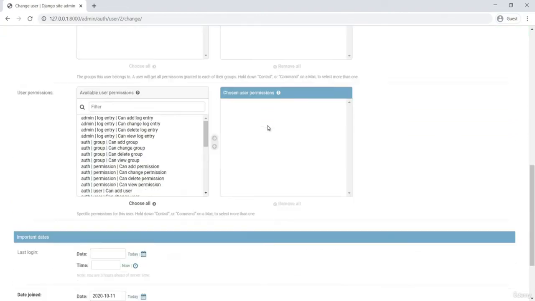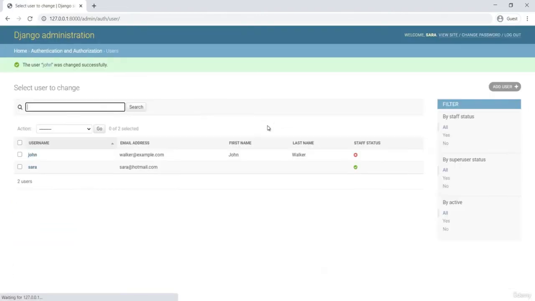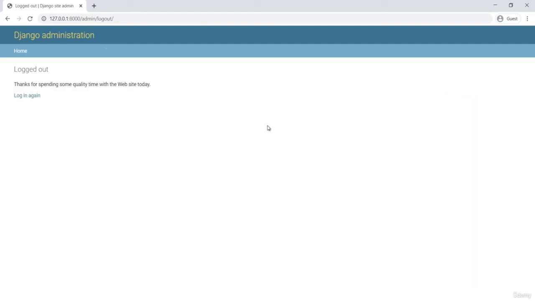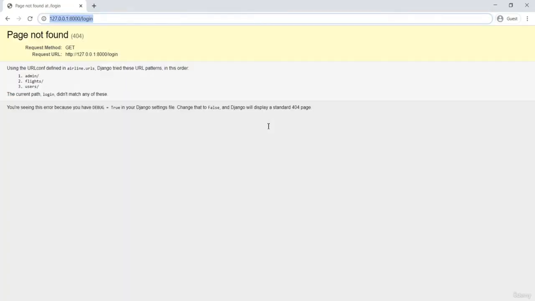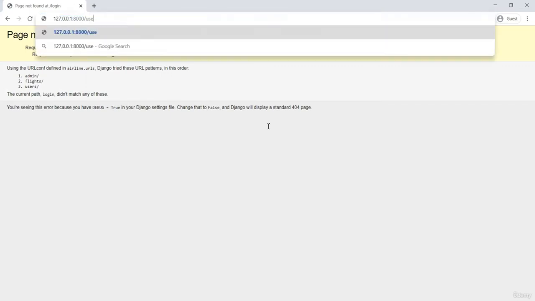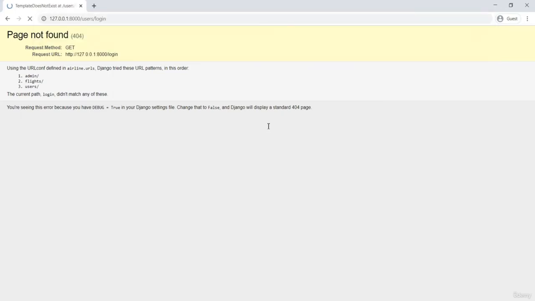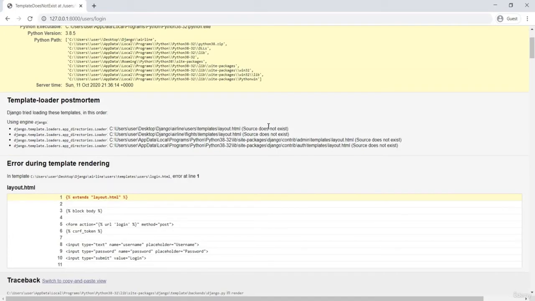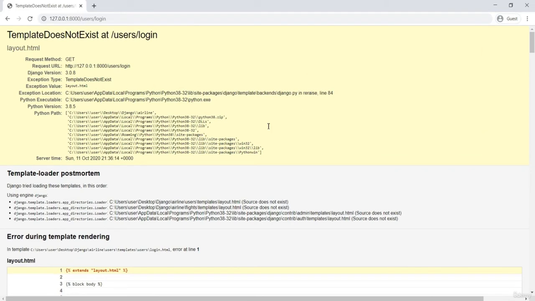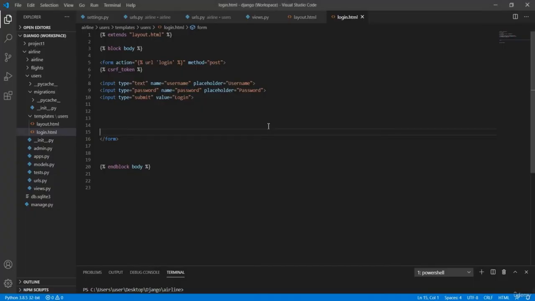And so now we go ahead and save that. So let's go ahead now and log out and go to log in. So of course we need to go to first users and then /login, because login is inside of our application called users. And so now we can see that we have another error, which is template does not exist.